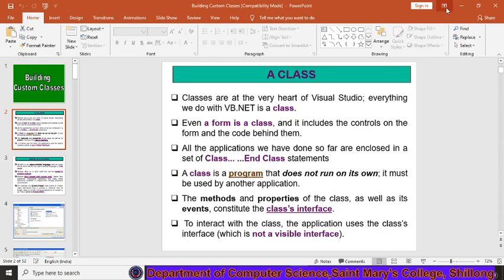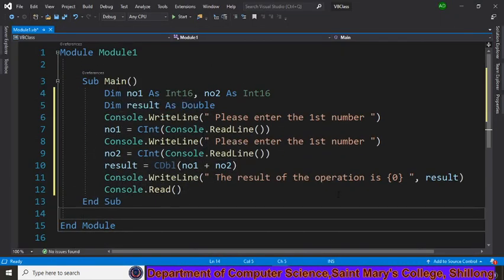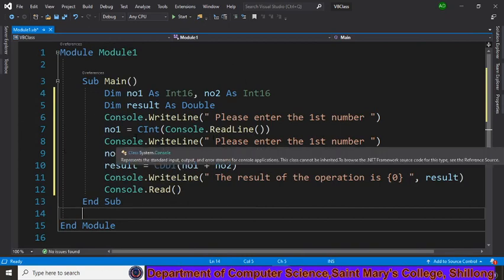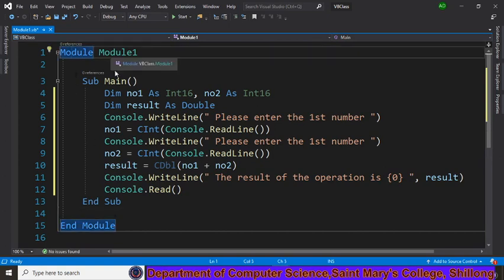I have given you these slides so you can go through them, and I will be asking questions on them later on, but let me make things clear for now. If you remember, this is Visual Studio, and this is a console application. In a console application, you will see that there is a module, and inside the module there is the Main.